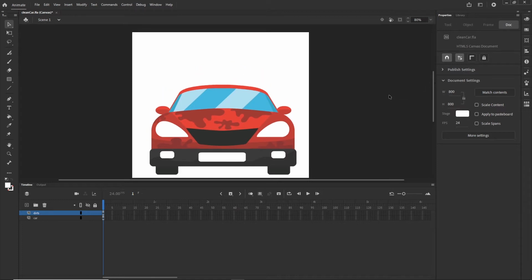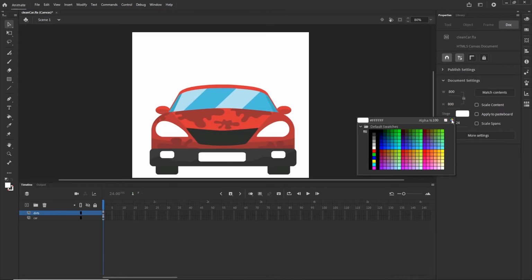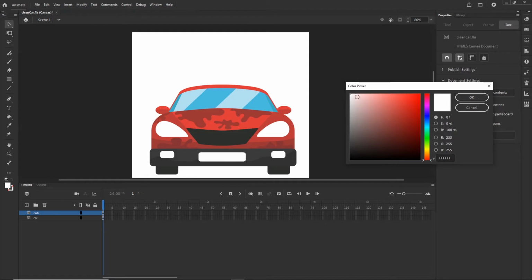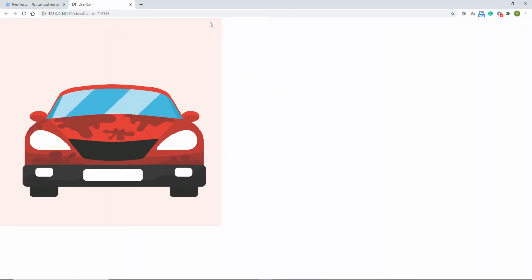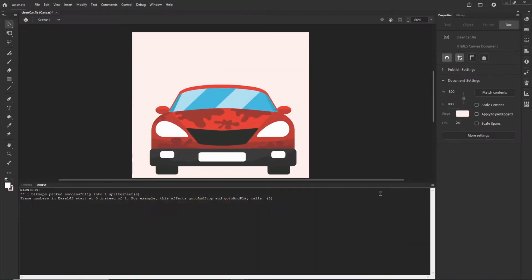Fine. Right now what I want to do is click anywhere on the stage and then change the stage color to something which is not white. So I can go with maybe something like this and hit OK. Basically when I hit Ctrl Enter, I want to see the border of my canvas, because if this was white, we wouldn't see where our canvas ends.